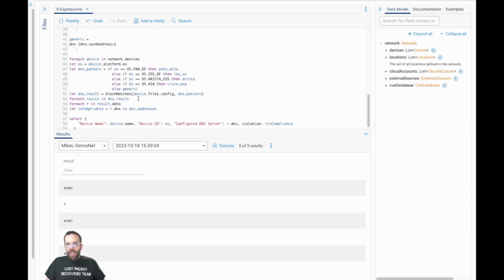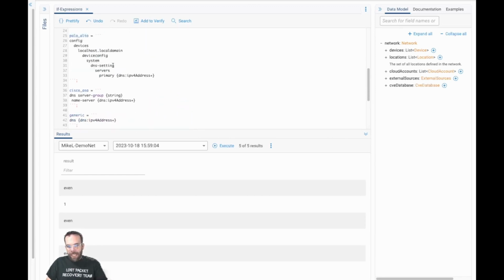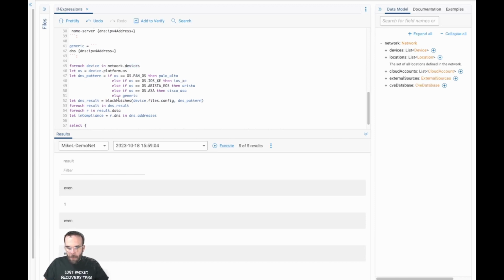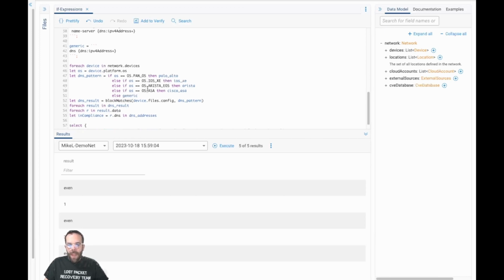So now we want to go to DNS result. What we want to do is look at the device files configuration and match the DNS pattern. Then, since we're dealing with another list of the configuration elements, we want to take the result of that and iterate over that. And when you use the plus operator, that also turns this particular piece of code into a list. So we need to iterate over that too.